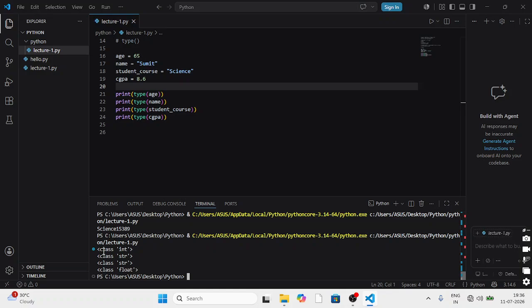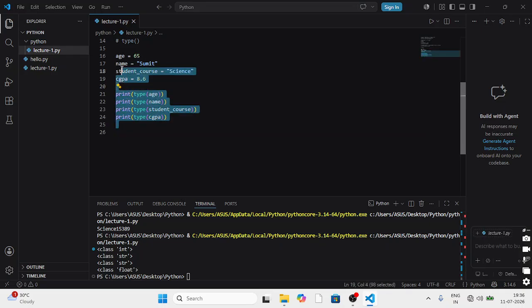Now, the id function. Come to the next part. I hope you understand all this: integer, string, and float.